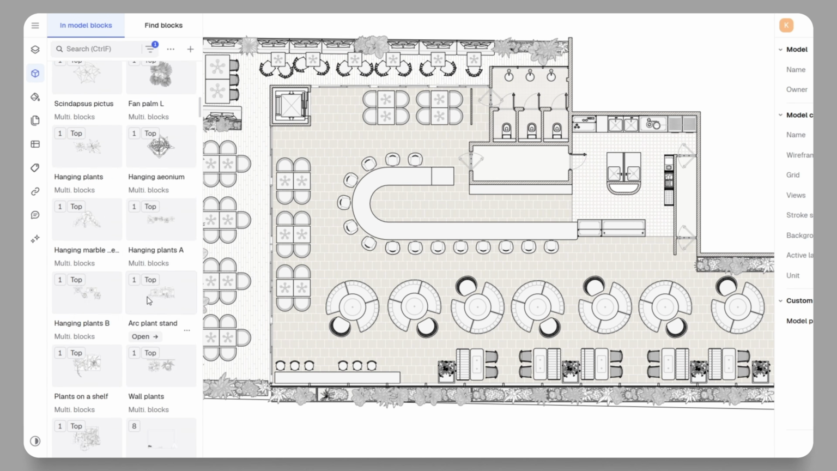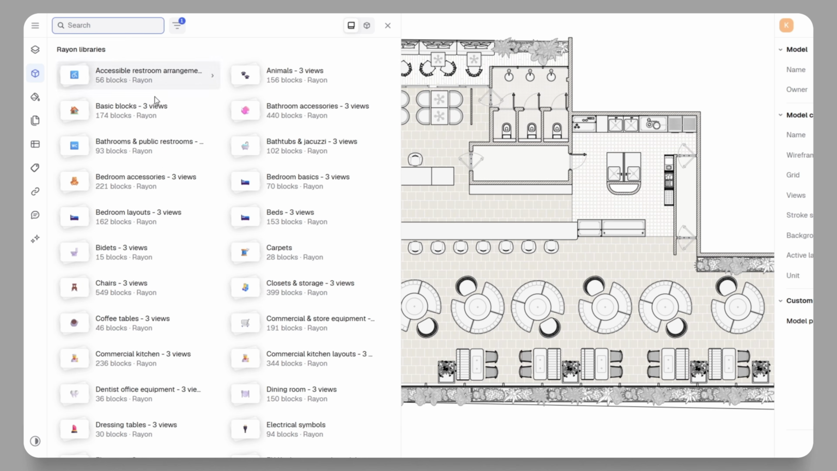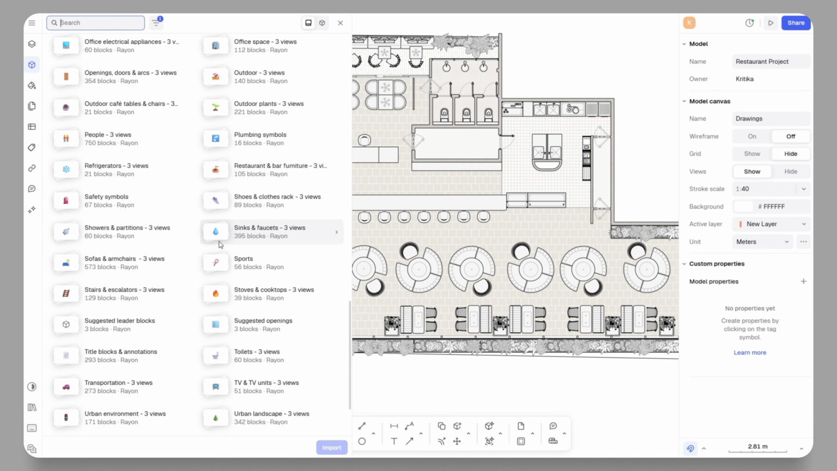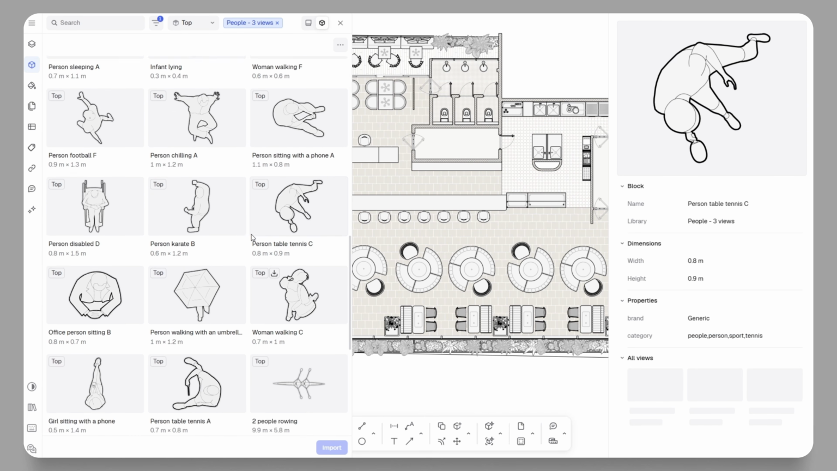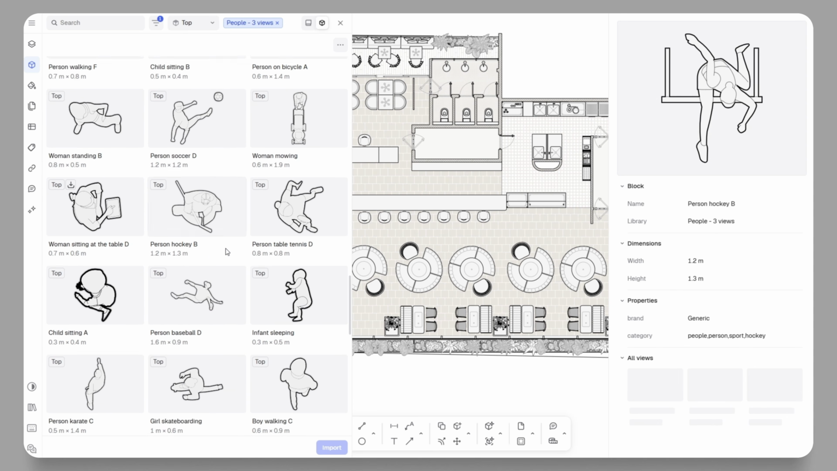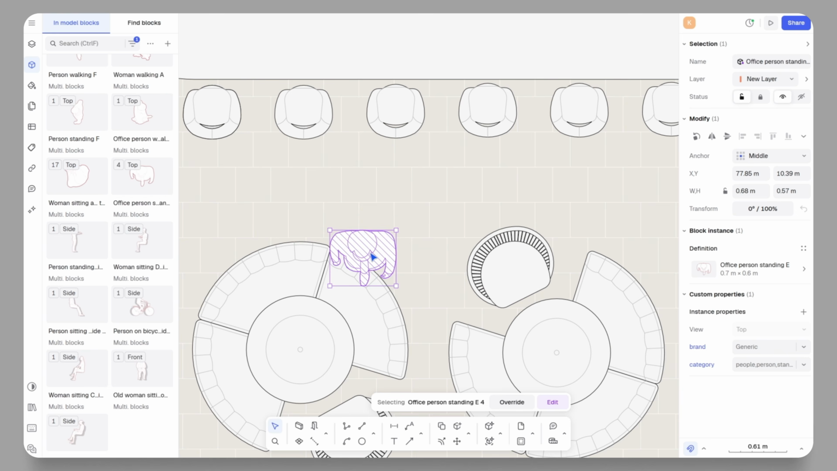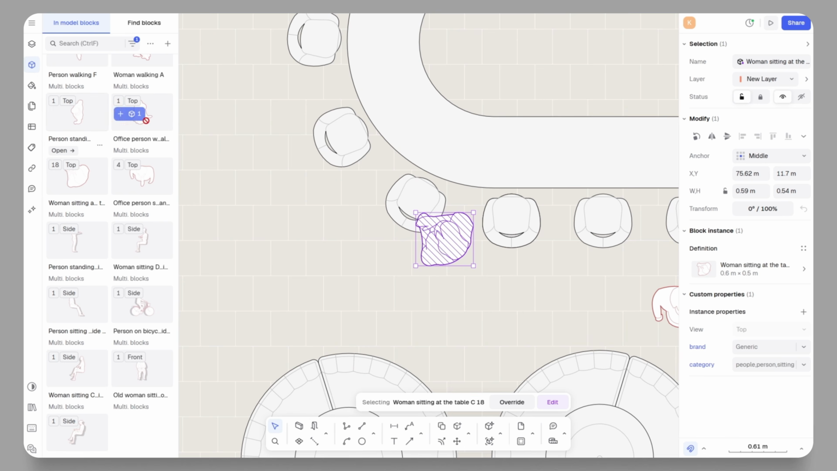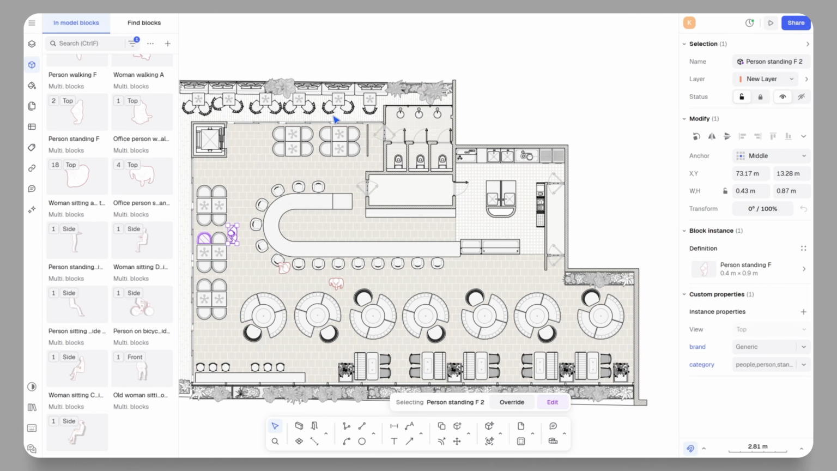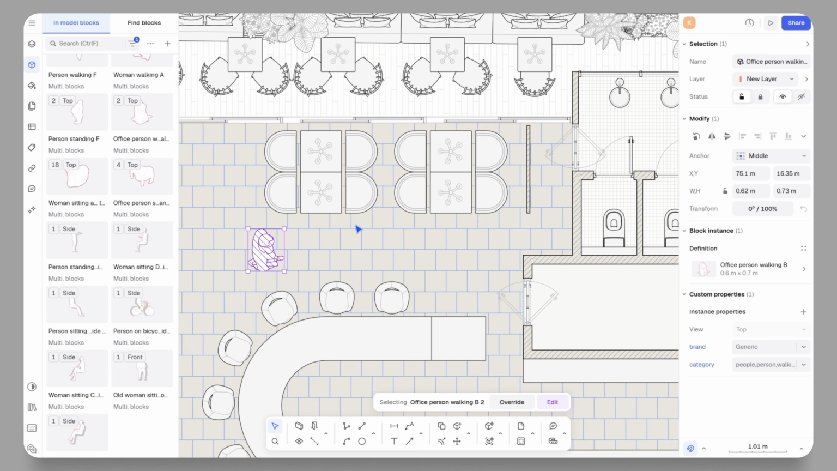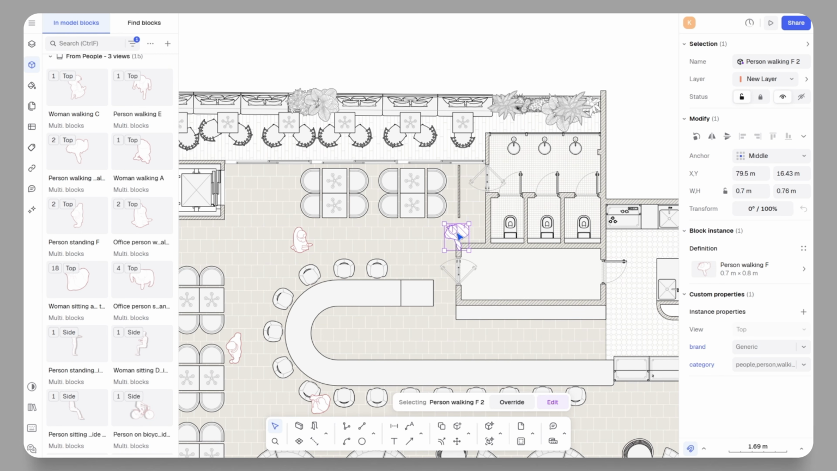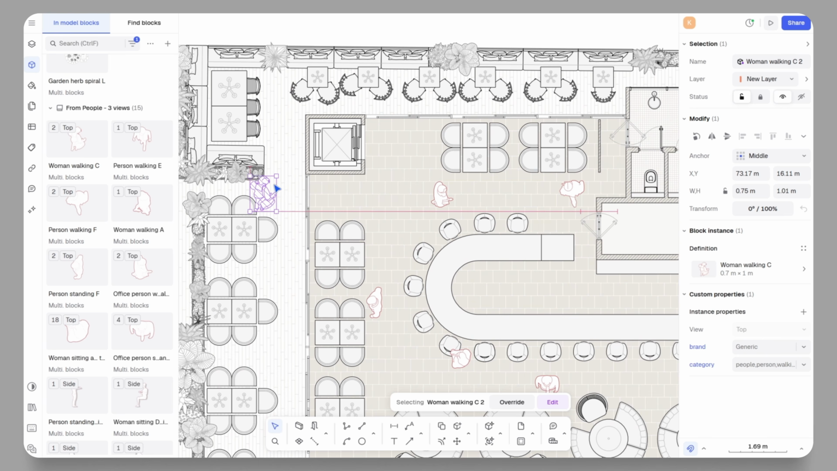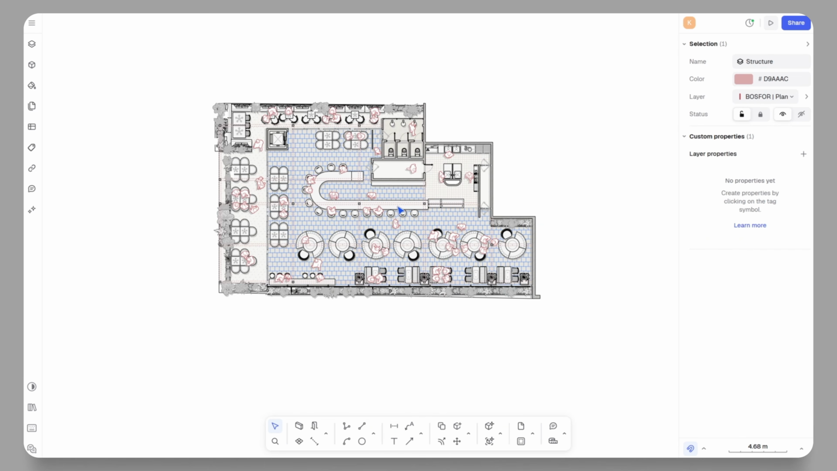Now it's time to add character to the floor plan. In the block library, you will find a folder for people. Here you will find human figures in different activities. You can drag and drop them and they are available in the top, front and side view. I will use the top view and place them around the restaurant. Adding people, animals and plants bring life and character to your drawings. So place them randomly to make the space feel active. Now you can see my floor plan is almost complete.